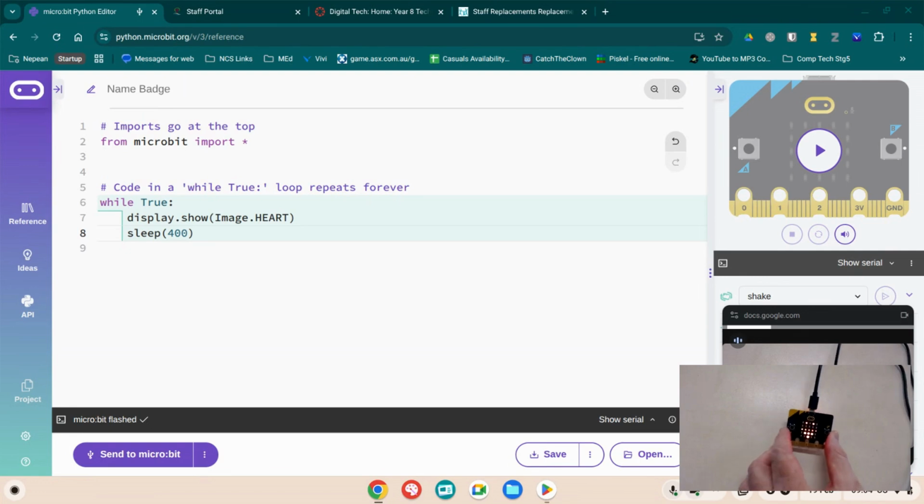Because of the angle of the camera, you can't actually see it all there. But if I can get the angle right, there you go. Depending on the tilt of the camera, you can see that the heart is showing on my microbit there.